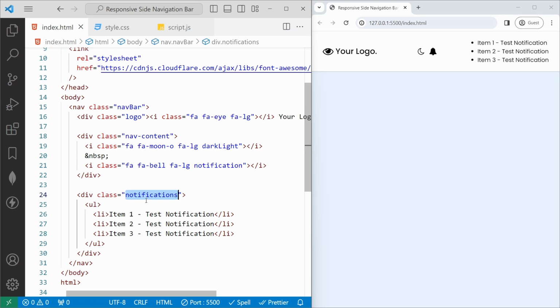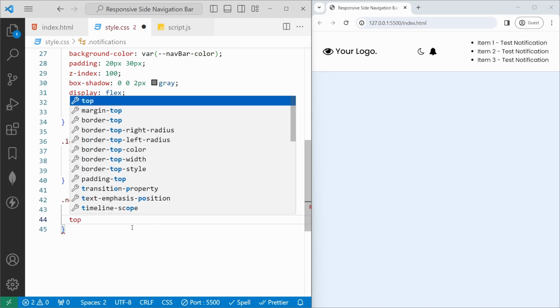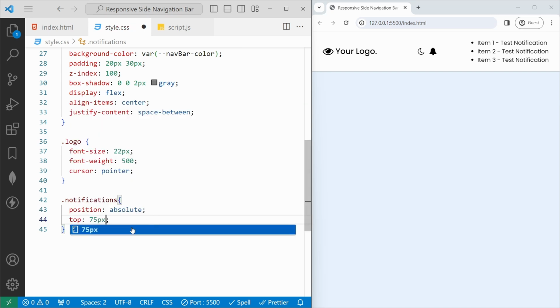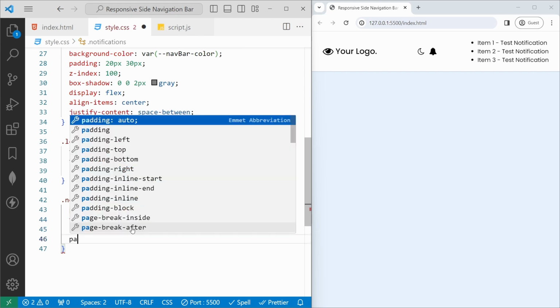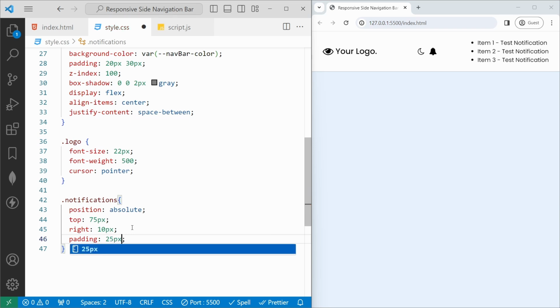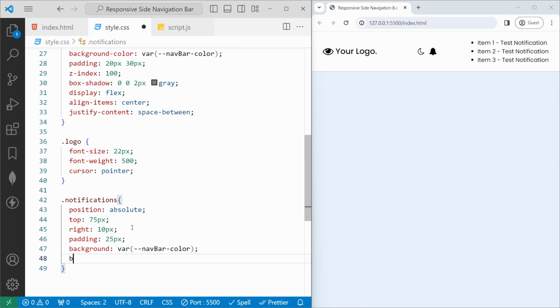And then now we'll style these notifications with the help of class selector with dot notifications, and I will set the position to absolute because this should be shown below the bell icon, right? So for that I will set top to 75px, and then we'll set right to 10px, and then padding inner space should be 25px, and with the background with navbar color, and then we'll set the border radius 5px.